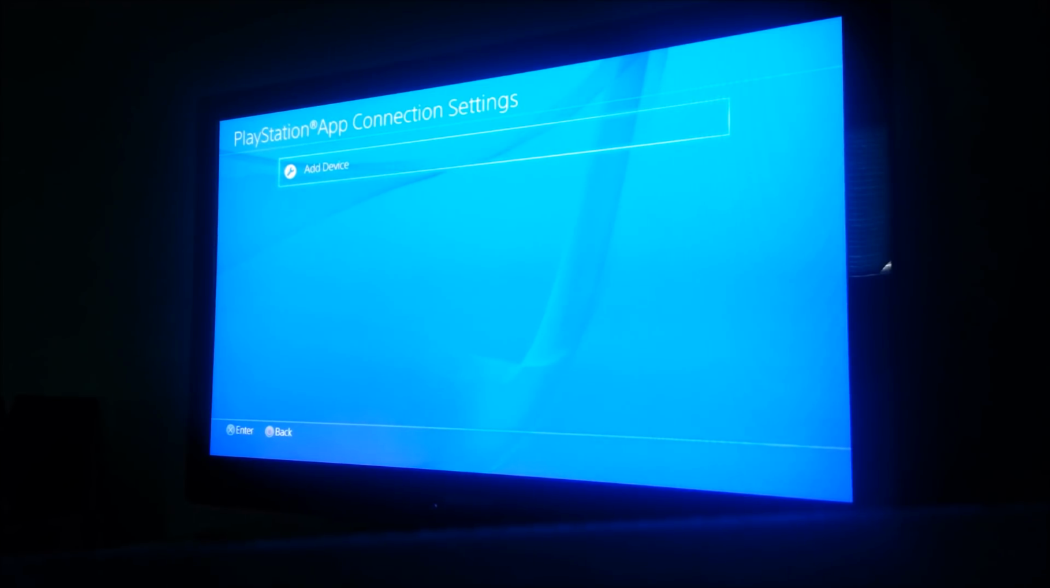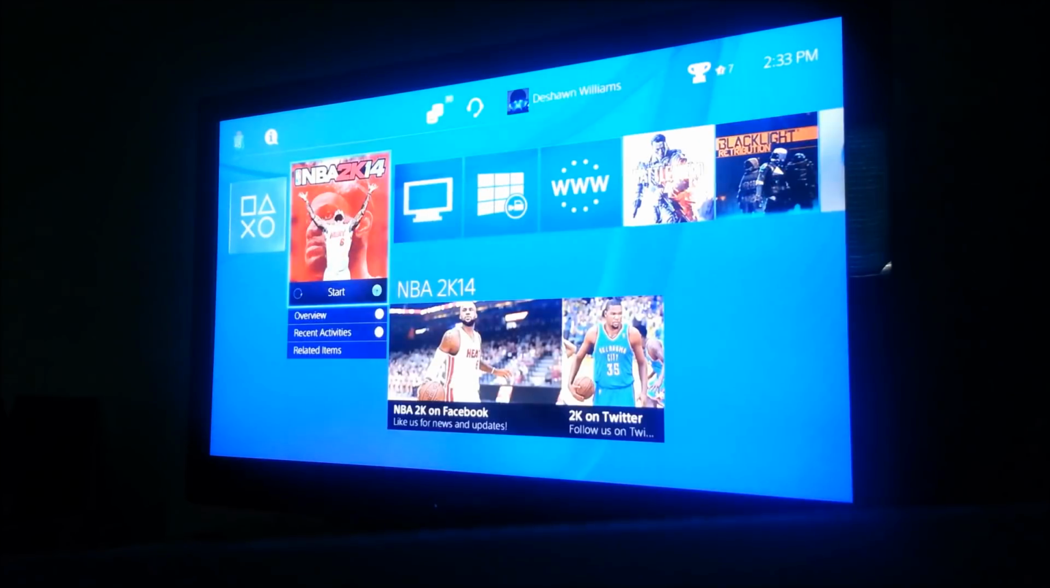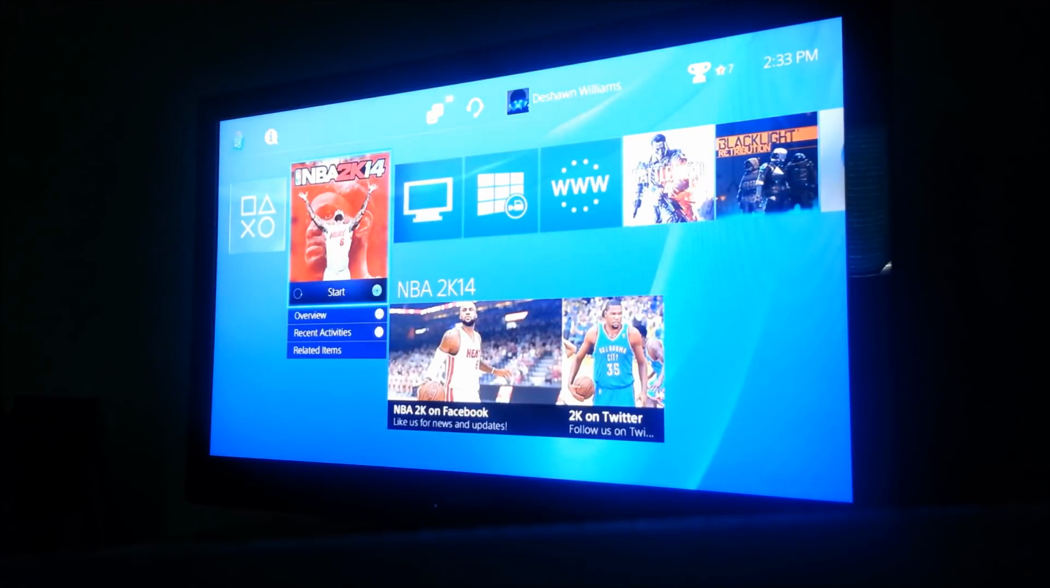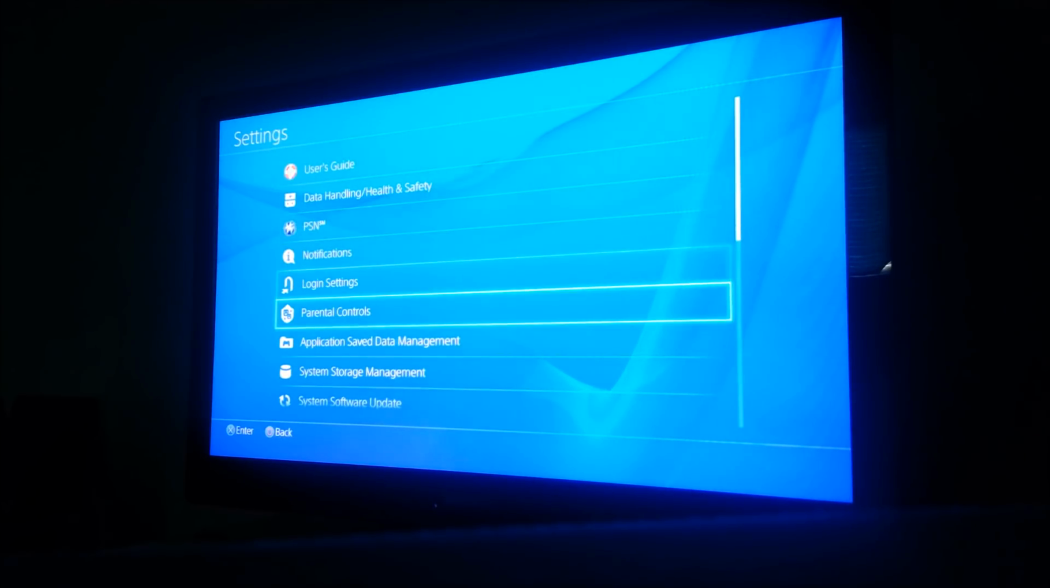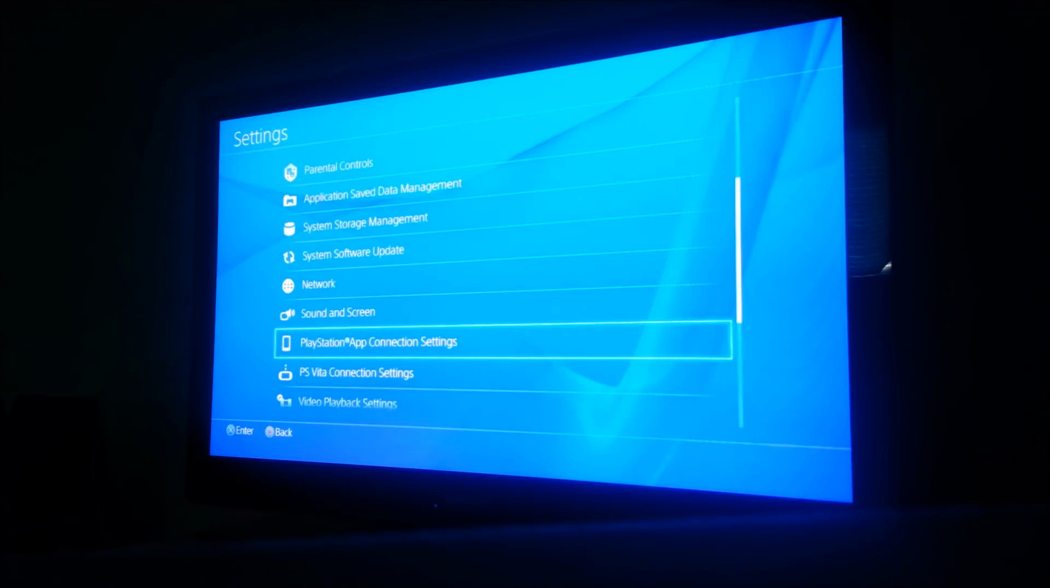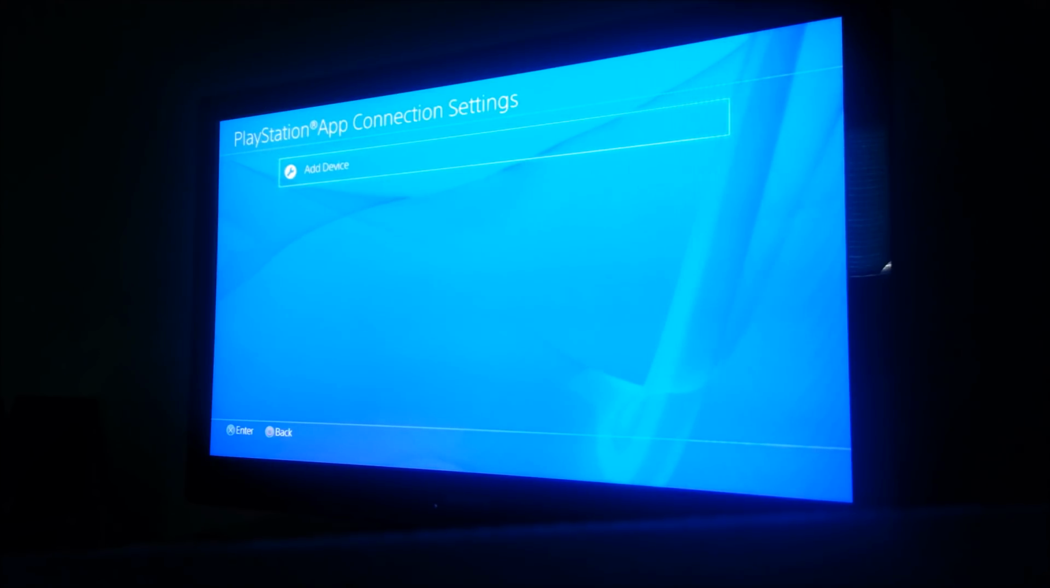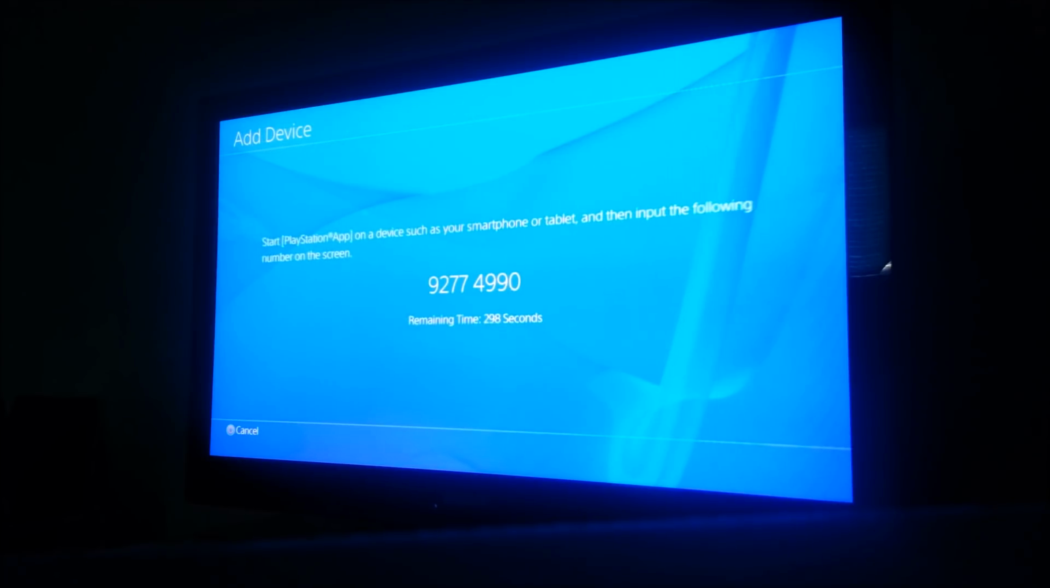So the thing that you want to do is be on your PlayStation dashboard, like I am right now. You want to scroll over to where it says Settings, and then go down to where it says PlayStation App Connection Settings. And then you just want to click on where it says Add Device. And now a number is going to pop up on the screen, and it's going to give you around 300 seconds to put that number in to whatever you're trying to register.